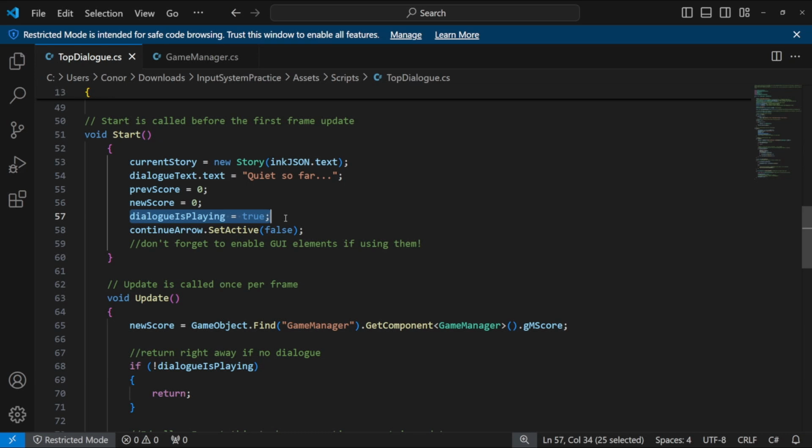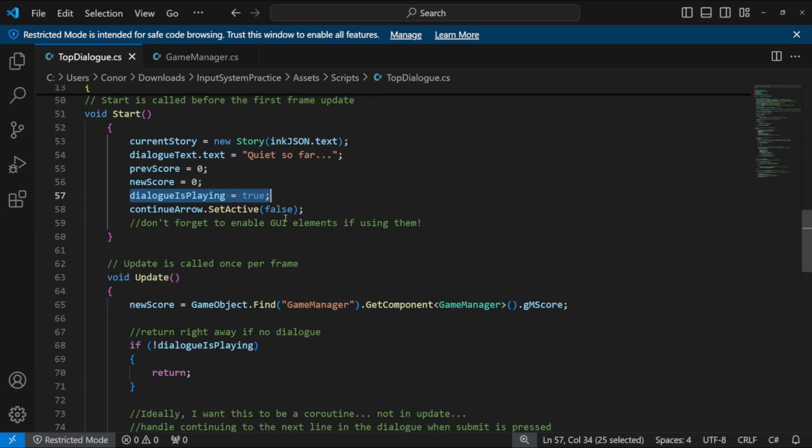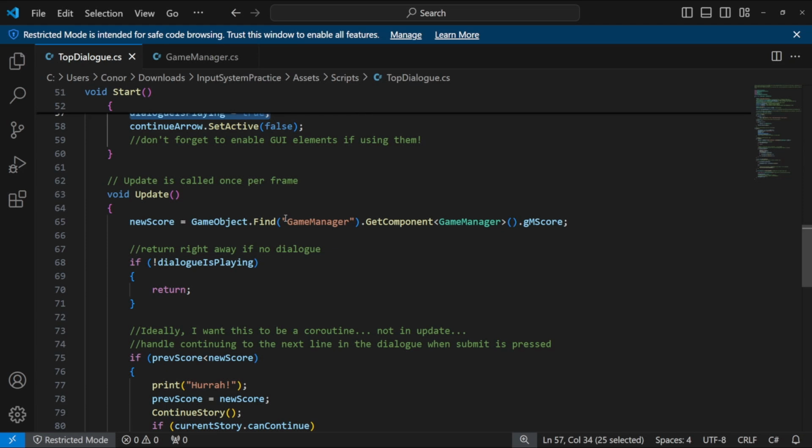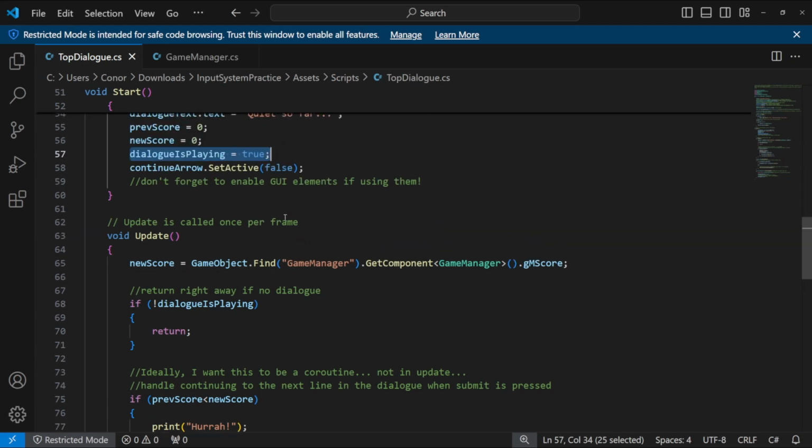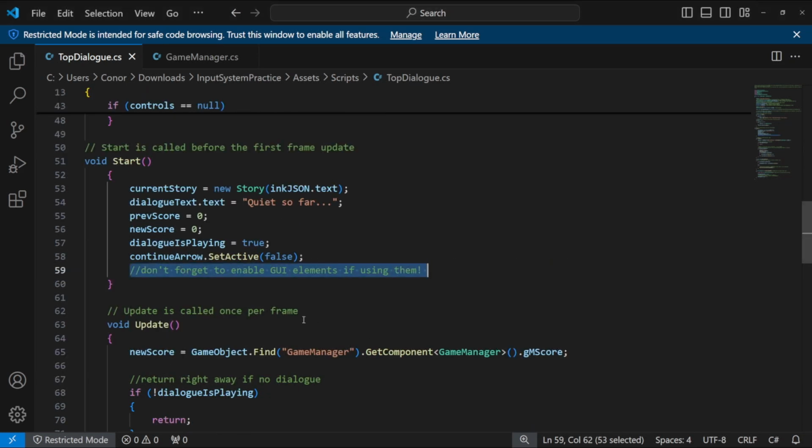And then finally, we'll put in this check to make sure that dialogue is playing and set that to true at the beginning, because with this top dialogue space, we're not waiting on things to happen. We want dialogue to be kind of always playing because it's listening to our actions and responding to what we pick up in the gameplay.